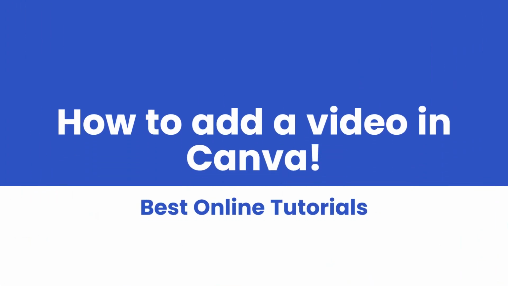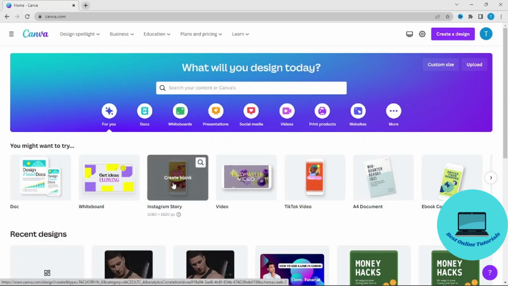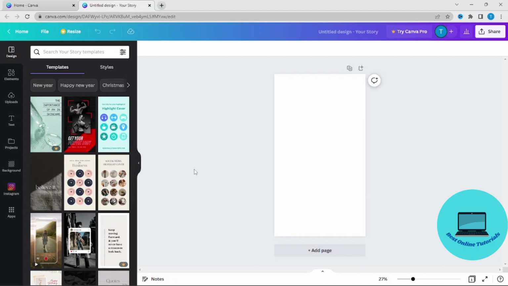In this tutorial I'm going to show you how you can add a video to a Canva project. For this video we are going to use Instagram story as our example. Let's create a blank Instagram story. And there are two methods you can do to import a video to your Instagram story template.